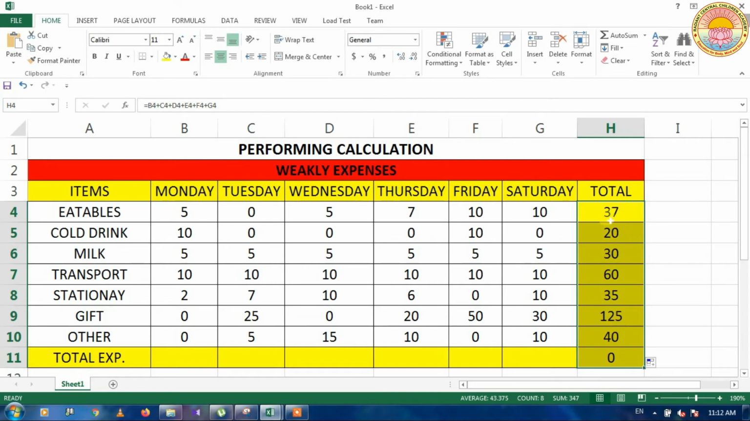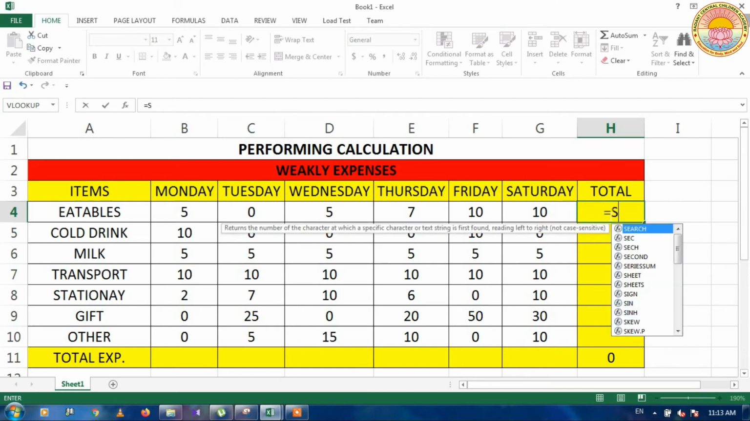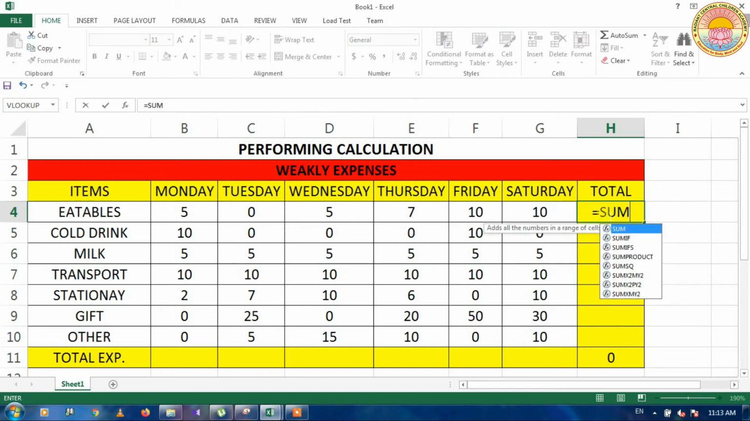Now I am going to teach you a very simple step. This step takes a long time for the calculation, so we use some easy steps. Step number two. I am going to select the total cell and press the equal sign. After that we use SUM, the name of the formula.